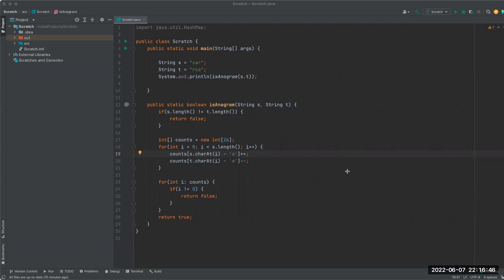Or let's suppose it was D. If I come across D, I do D minus A. That gives me the third index, which is the 4th position in the array, which corresponds to being the 4th letter in the alphabet. So that's essentially what this does, and then it just adds 1 to it.